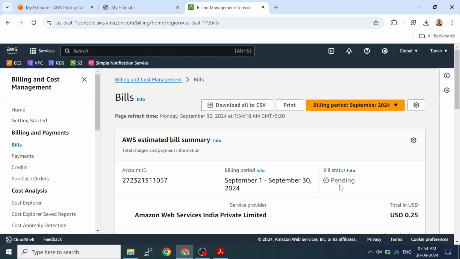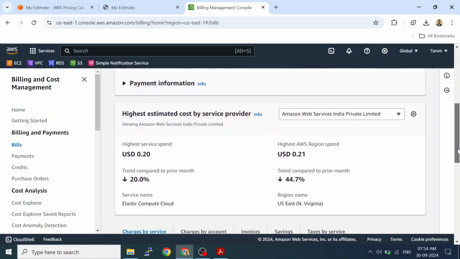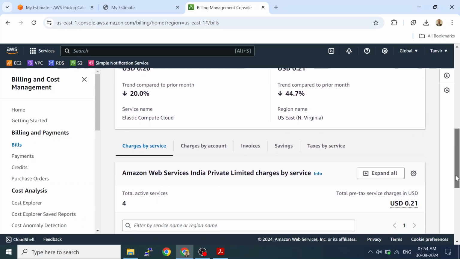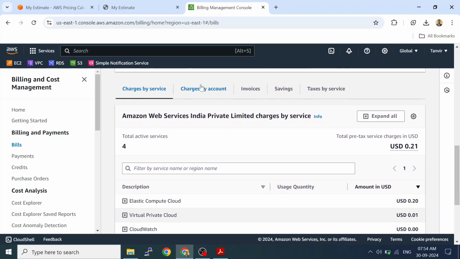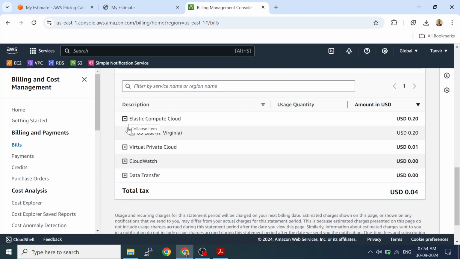Billing status is pending. It will be generated on 1st of October, and it is saying there is a chance you will get a bill of 0.25 US dollar. Then charges by service, charges by account, invoices, savings, taxes, everything you can see. When you scroll down, you can see there is a charge of $0.20 for EC2, Elastic Compute Cloud.